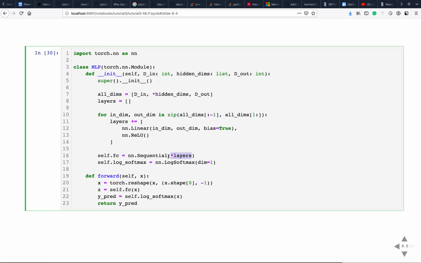So the fact that I have a list here of linear ReLU, and then I put it in a sequential means that now I have a module here, this FC property, that basically just applies them sequentially. So it will apply linear ReLU, until there are no more layers to apply.